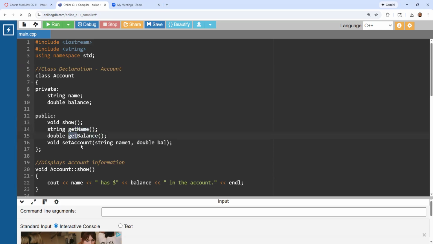Do I have to say get? No, but it's a tradition. These are called accessors, as we saw in the slideshow. This is an accessor. This is also an accessor. And this one is a mutator, because it's modifying the data. We'll see how the data is modified. Typically, we call mutators setters. So you have a couple of getters, a setter, and then a show method. The show method is just going to show everything. You can call it print, or whatever you like.